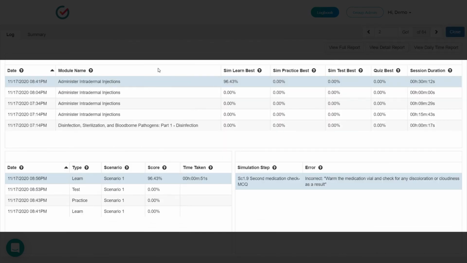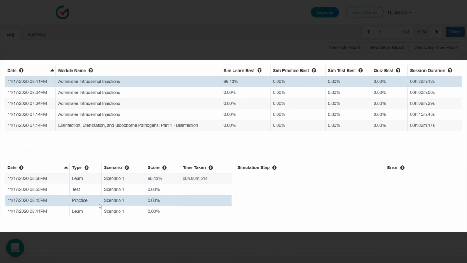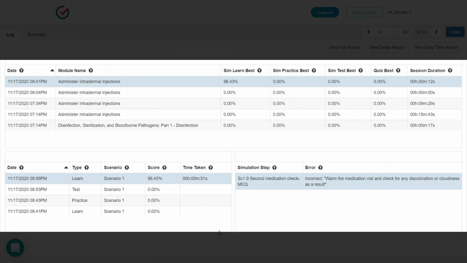To view more details about a session, select a module by clicking on it. You will now see details about that session in the bottom left of the screen, outlining which activities you've accessed and completed, including time spent on that activity and the score you received. For simulations with a score of less than 100%, the system shows what errors were made during each attempt.